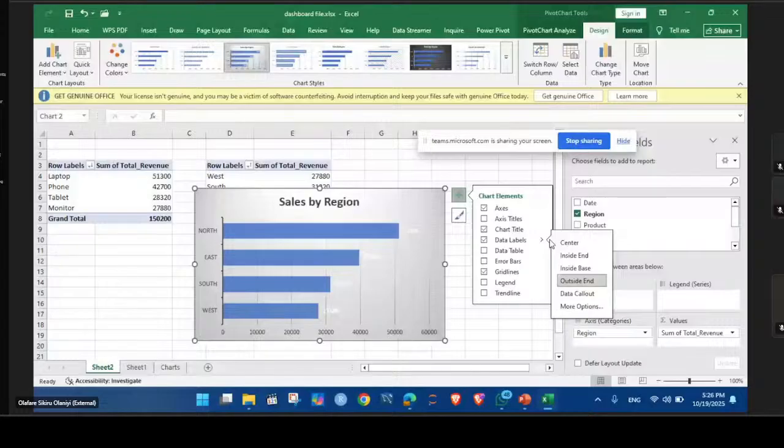So inside end, you can see. Inside base, outside end, call out. So this is how call out looks like. And if I want it at the center, you can see. But I'll just leave it at the inside end like this. I think that will make sense.